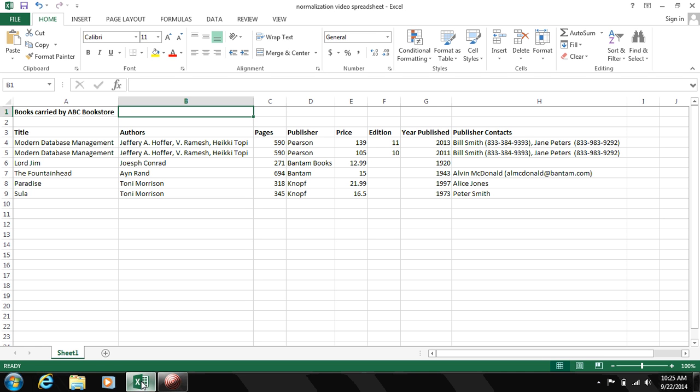ERD. So what we'll do is we'll use this example you can see on the spreadsheet, which is a list of the inventory of books that we have in our fictional bookstore. Now, if you take a look at this data, you can see that for each book we keep track of the title. Now, the titles can repeat.